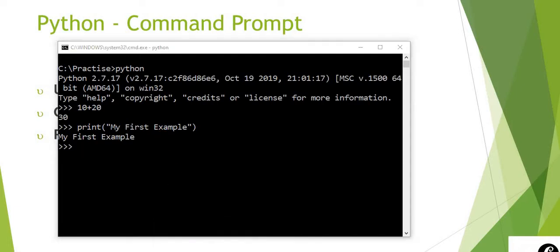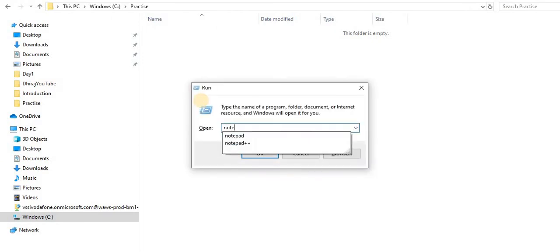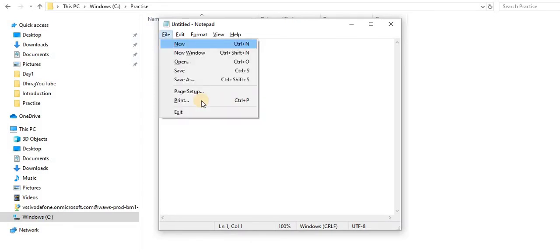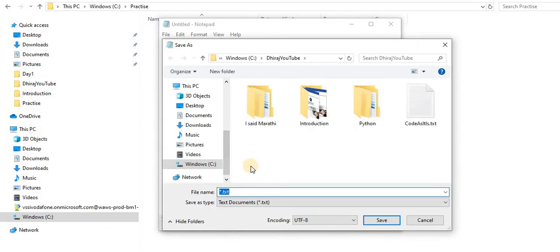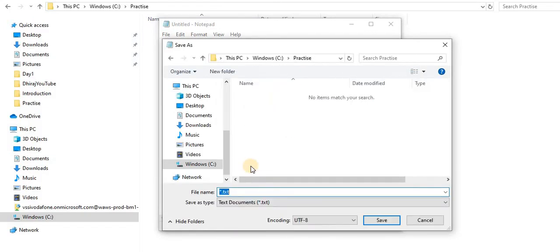I want a file which will be created. So let's take a notepad. I just created a simple notepad. I will save it into the same folder. The extension of a Python file is .py, so you have to write this. Let's say first_example.py.